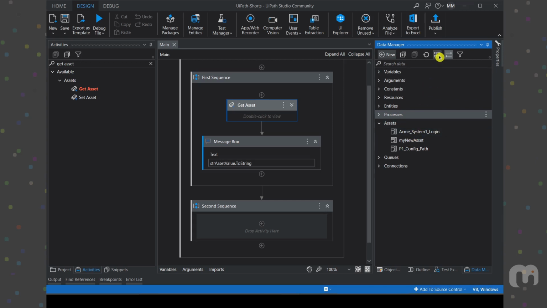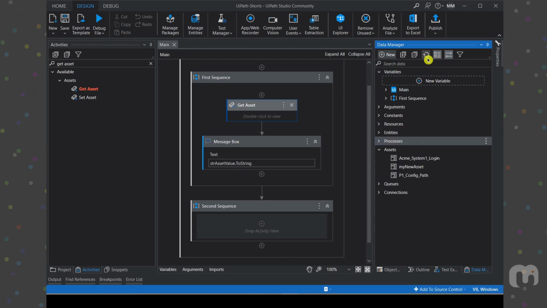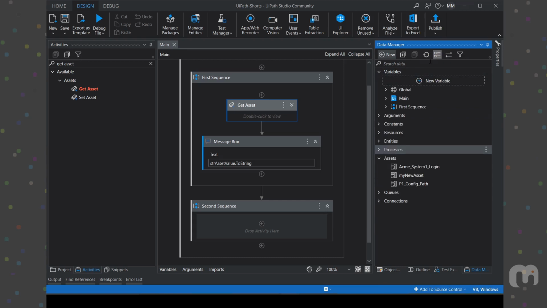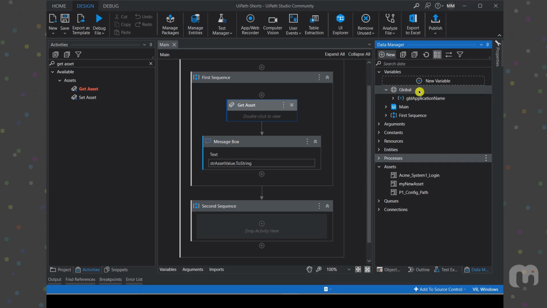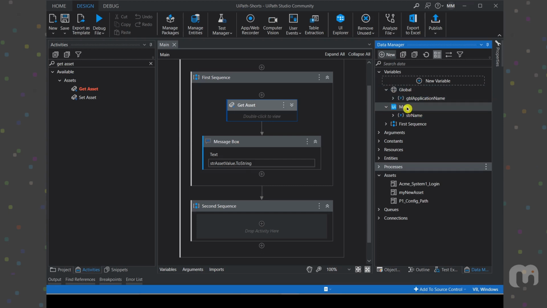The Group Items by Scope button allows you to group your variables in the panel depending on the scope assigned to them. You may notice the difference after grouping here. When I group the variable by scope, you can see the variables here appear under the specific group, whereas when I toggle this button, it appears in a flat structure.